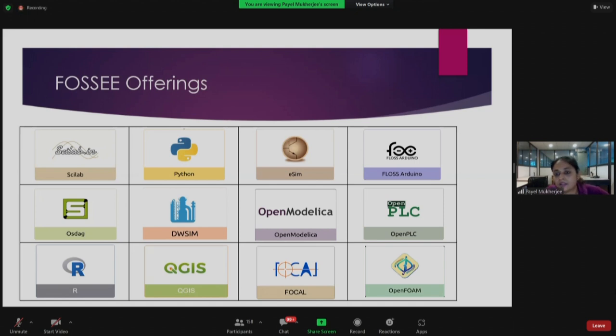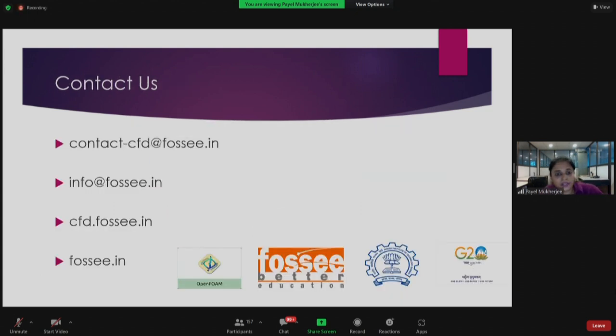Okay, and then we have this FOSS Arduino. Arduino is actually a hardware platform for electronic prototyping. It's very popular in academia and industry, and it is actually used by all branches of engineering. So you can go ahead and learn Arduino. It will be very useful for you. OpenPLC is a multi hardware programmable logic controller, PLC. It is used for automation and electromechanical processes, and it is very useful for electrical engineering, EXTC, CSE, as well as polytechnic students.